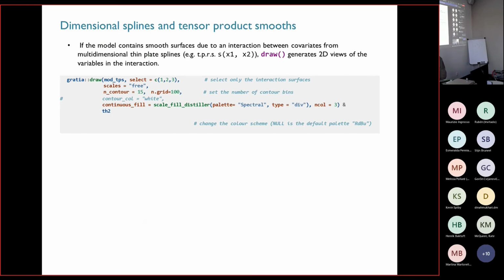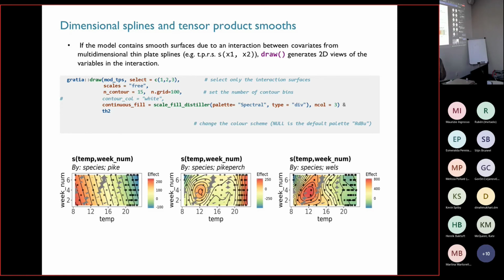It is interesting for models fitted with multidimensional splines, tensor product smooths. If the model contains a smooth surface due to the interaction, as before, between, for example, covariate 1 and covariate 2, draw generates a contour plot. So we see here a contour plot, in this case with temperature in the x-axis and then week number in the y-axis, and we can evaluate the change in temperature through the different weeks within each month. So it is an average effect within weeks through the 3 months. This is an interaction between this variable and the week number. So it is fitting a different slope for each of the species also, because we included a by variable.